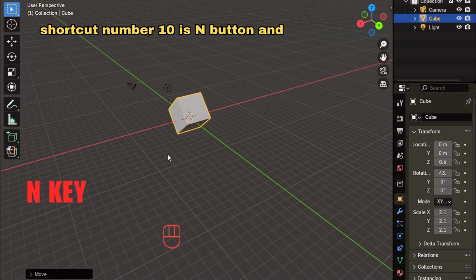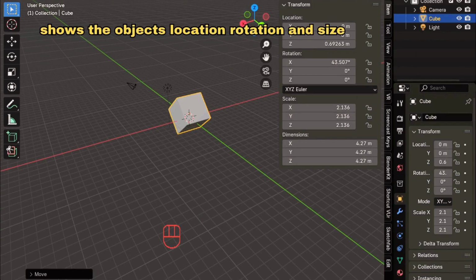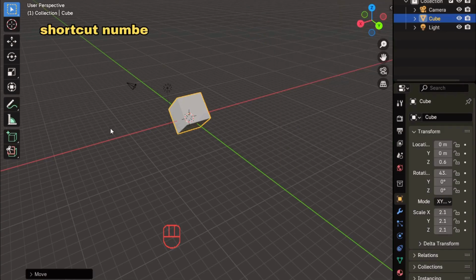Shortcut number 10 is the N button. N is used to toggle the right side panel. This shows the object's location, rotation and size information. Shortcut number 11 is the T button. T button is used to toggle the left toolbar.